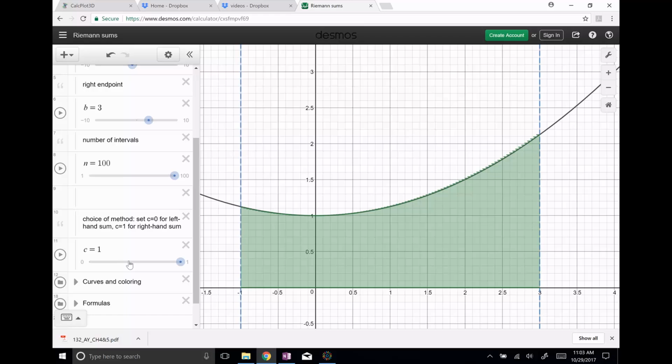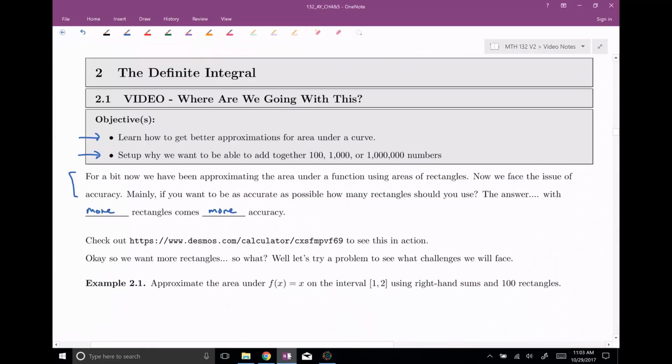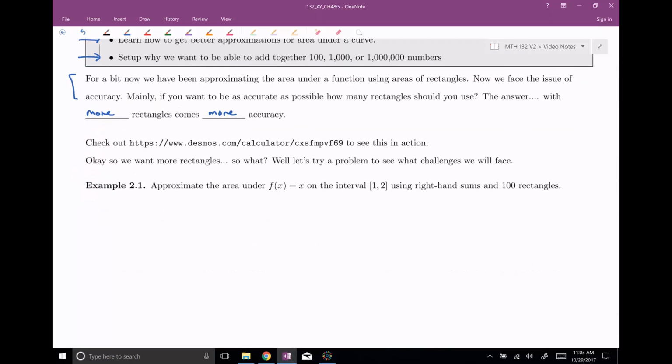All right, so hopefully this has convinced you that we want a lot of rectangles, because if we have a lot of rectangles, we get more accuracy, right? And we approximate the area under this function or this curve a lot better. So let's go ahead, and the claim is there's one more issue that comes up. Let's try this.